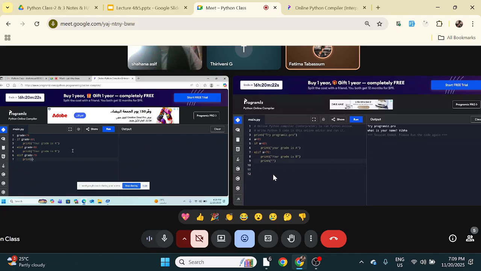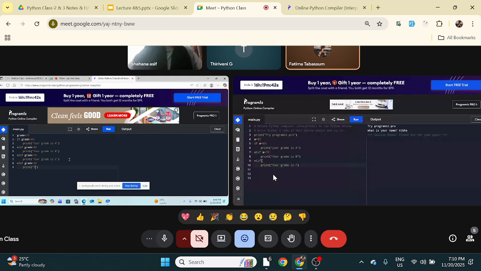Ma'am, why are you typing print once again? You can give one more elif. Again, we have to give elif, and in that you can give one more condition. Indentation matters. You have to give the elif at the corner, just like the previous one. Here you have to give the condition A greater than 60.